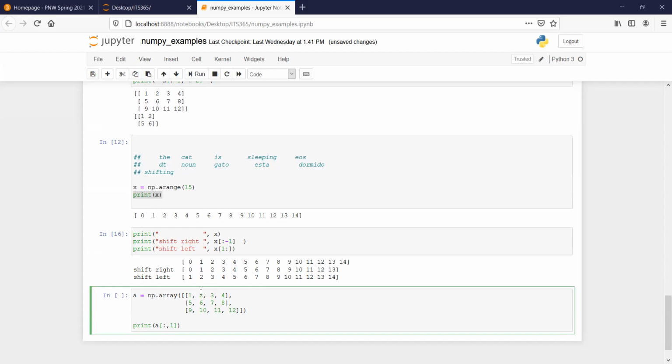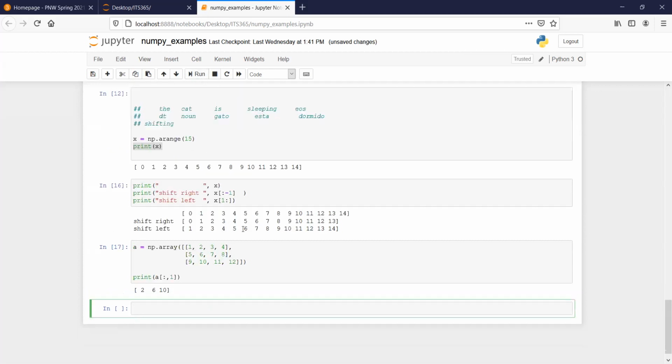Okay. Think of it as the indices, right? I want this one, and this one, but only of column 1. So that's why you do colon all and 1. You see that? So if I run this, I get 2610.